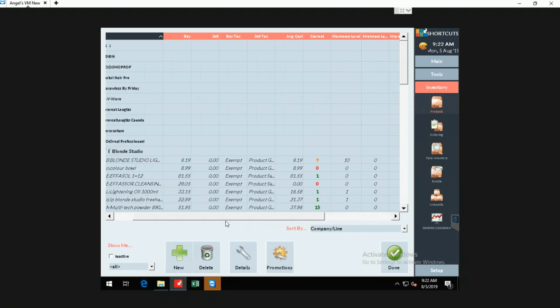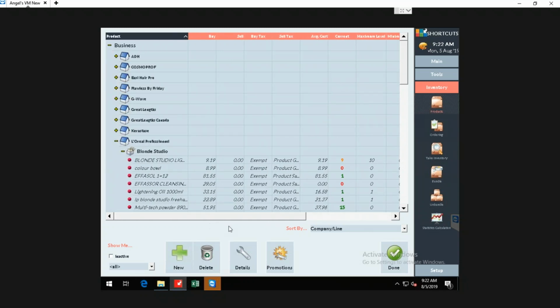Any product that you no longer carry, whether it's retail or professional, we would never advise that you delete things, whether even customers or services. The reason for that is because at the end of the year, when you're doing your reports, you want to make sure your reports are as accurate as possible. If you start deleting items, then it's kind of hard for Shortcuts to prove you ever had any real business.